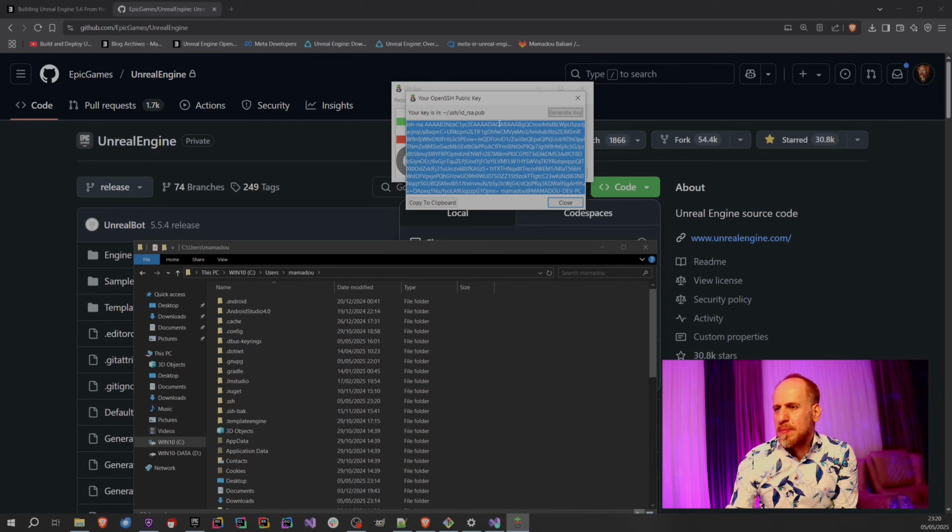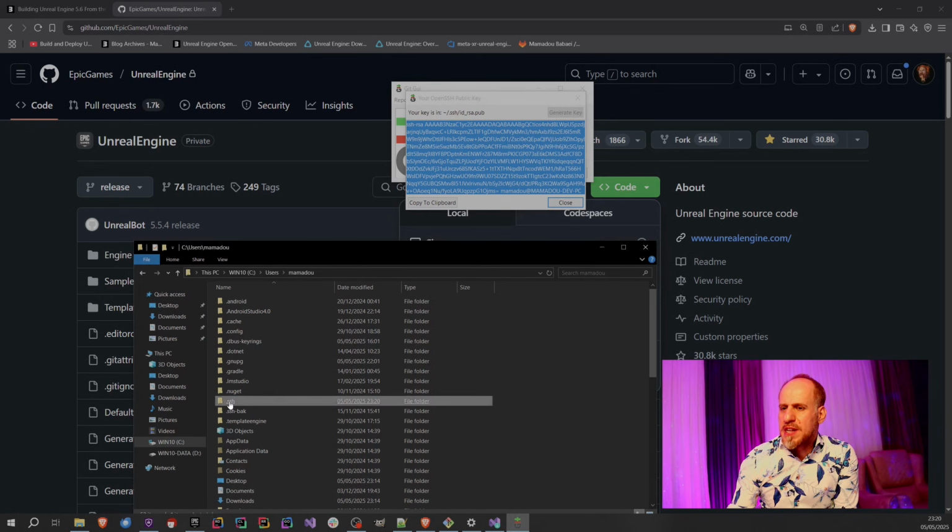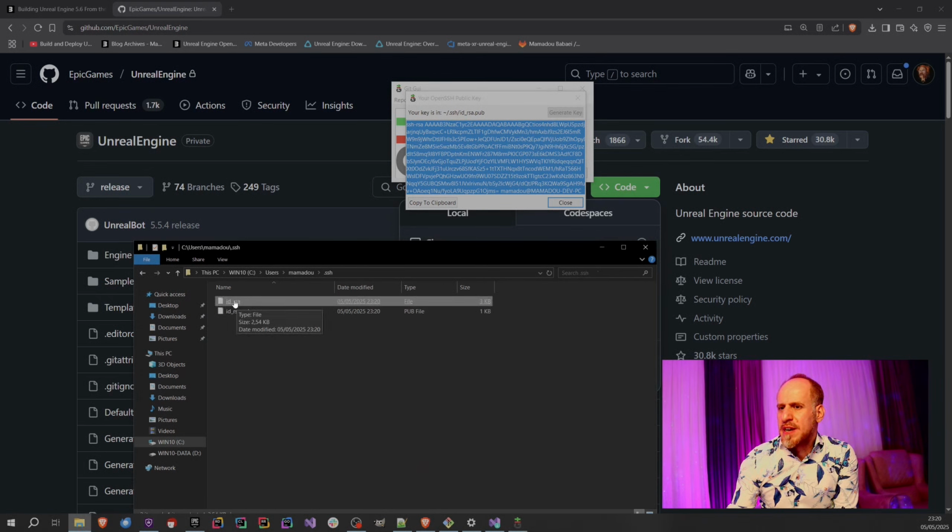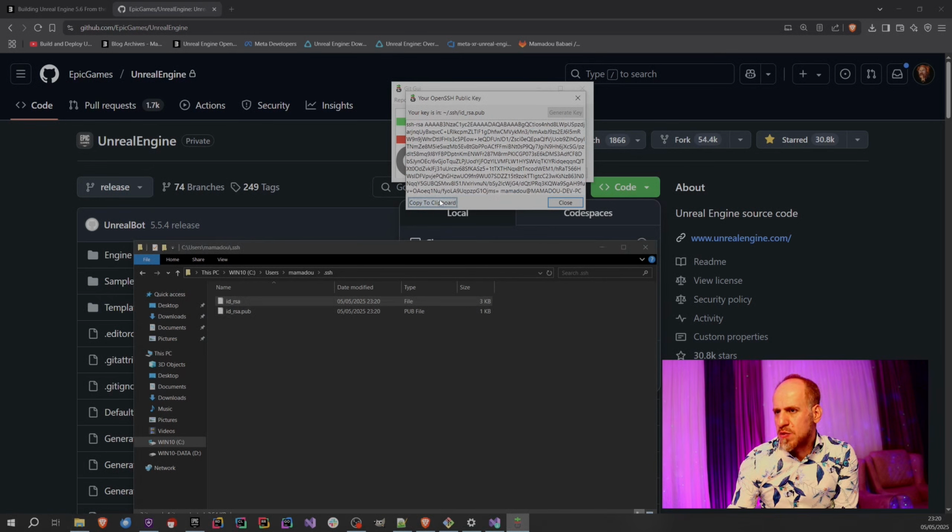This is my public key. You can share this with GitHub or anyone you want. But your private key should not be shared. It's here inside this file, but the public key is here. So I'm going to copy this to clipboard.